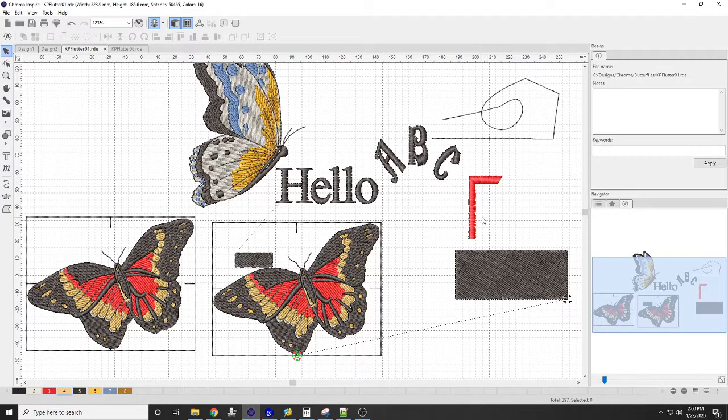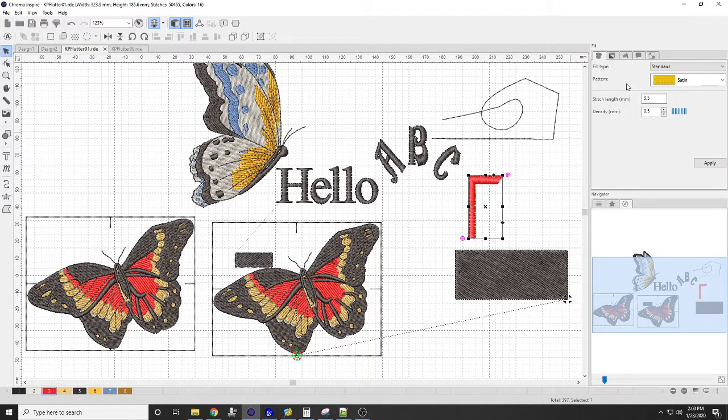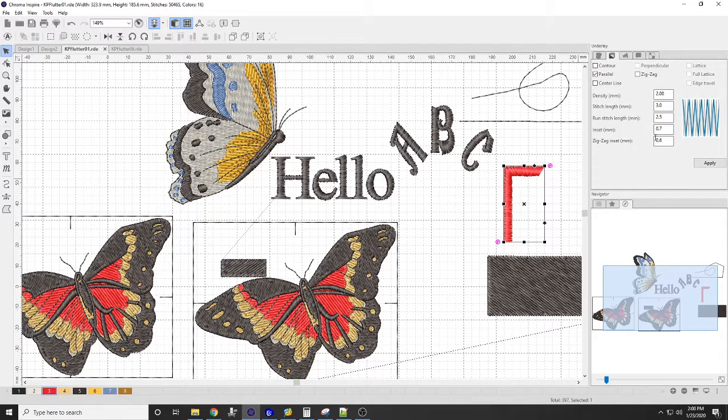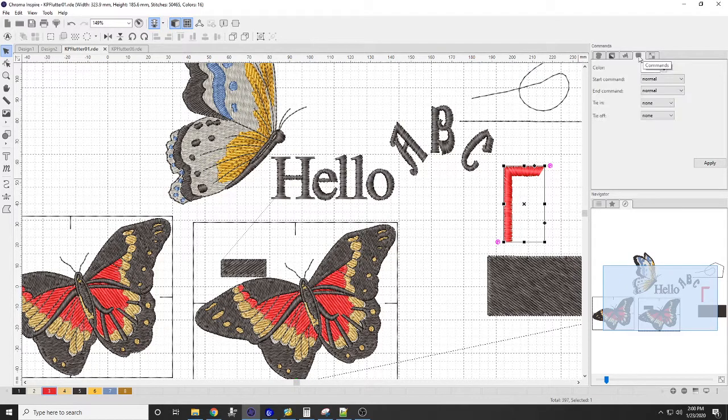Our next stitch type that we're going to do is satin. You can see here we've got our standard fill. We've got satin. We can move it to a tatami fill. It's going to flatten everything out and put in a bunch of stitches. Most of the times with letters, you're going to want to do a satin. Looks nicer. Over here we have our different underlays, and we'll be going into all the different underlays and when to use them in future videos. Here we have our pull comp. Again, we'll go over that in future videos. We have our commands, the tie-ins, tie-offs that we can set, and our scale.